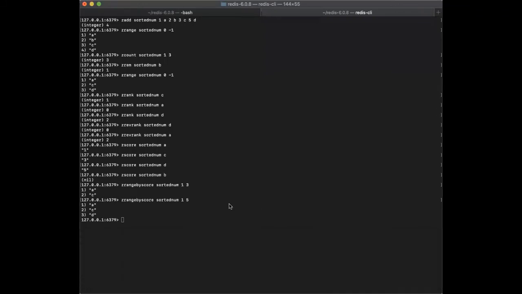Okay, so that's it for the commands for Redis, and I hope you enjoy it, since I think the commands in Redis are pretty straightforward. So hope you can use Redis in the future. Thank you.